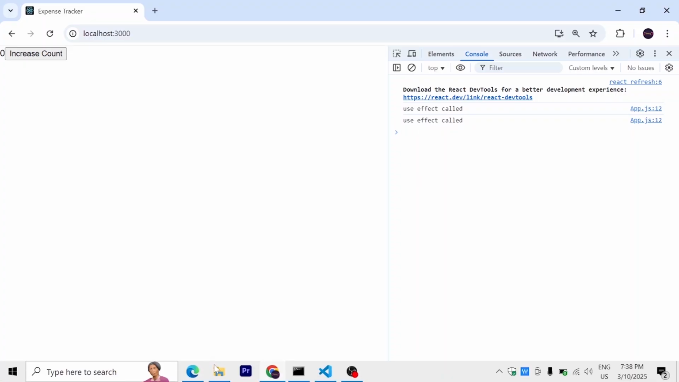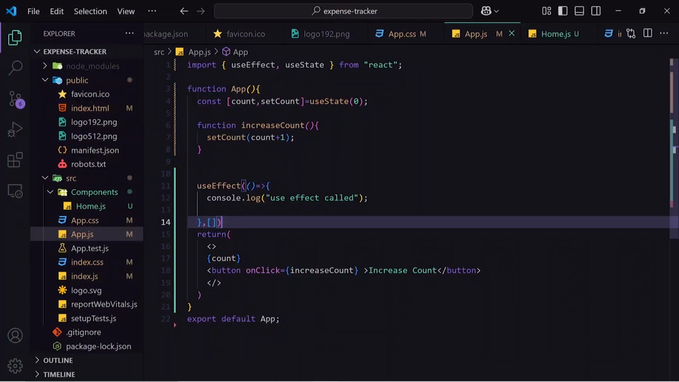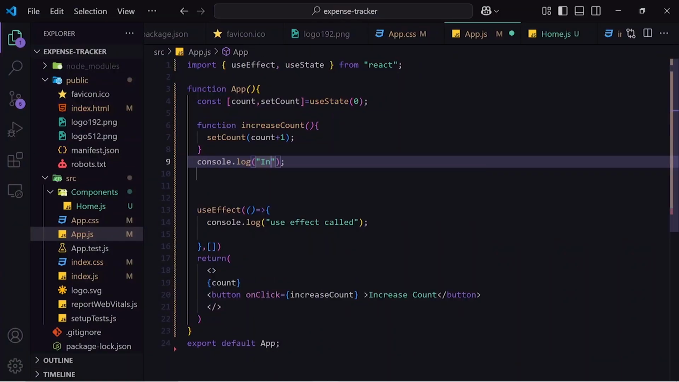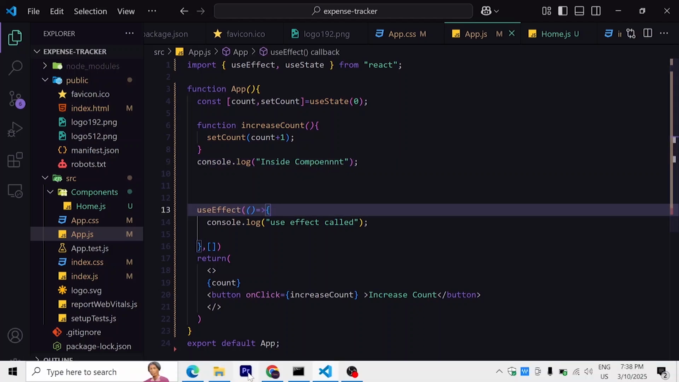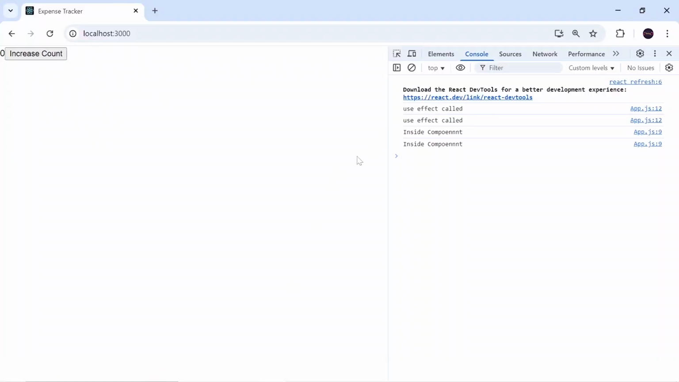Now what I will do, I will come here and let's console log inside component, so let's see which function gets executed first. I will save this, then we'll come here and you can see what I have got. I have got inside component. Now you might be thinking, where is this useEffect called? I have already told you that useEffect will run only once when the component is created. Currently, we have updated the component. We have not created the component.